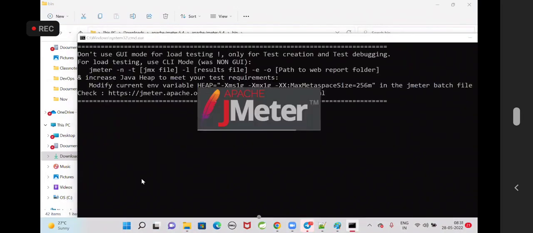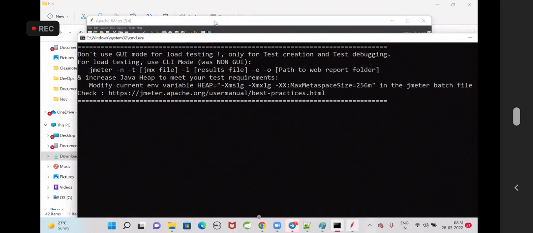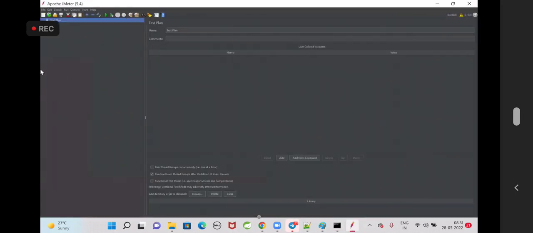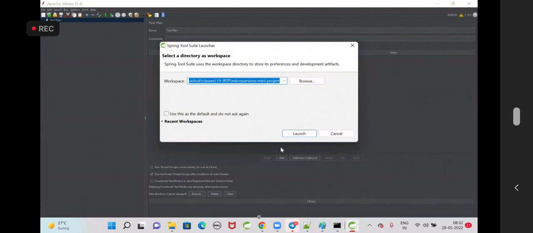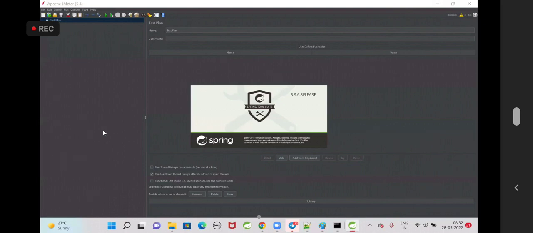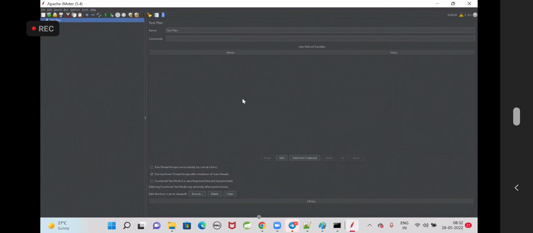Now see here, Apache Jmeter software opened for us. So this is the Jmeter tool that got opened. I will show you how to create a test and how to run the test. Let me go to our REST API. Let me take one REST API and do the testing on it. Okay, launch this workspace. And we'll see what is the time it is taking to respond.